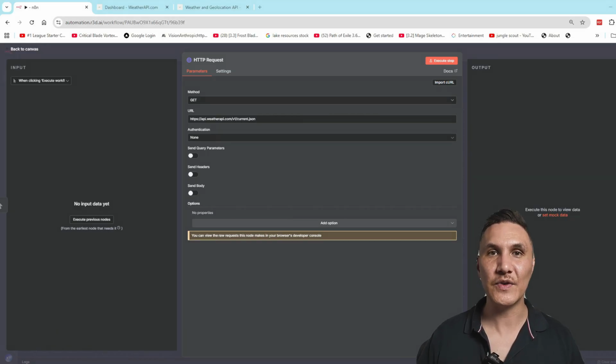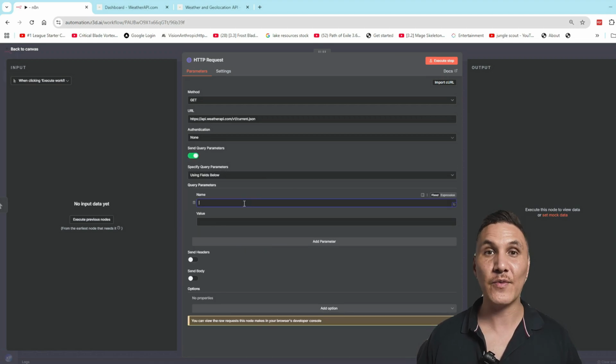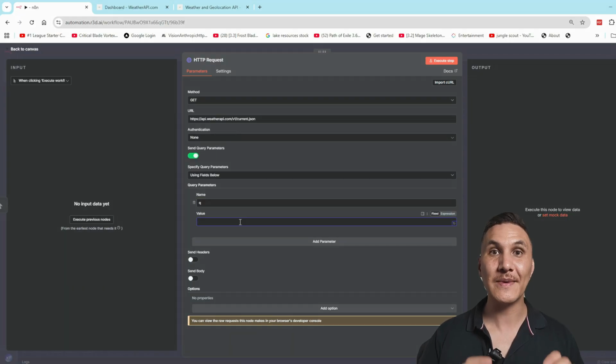The first thing that we need to do is add a query parameter. So we toggle this on, and if you remember from our API documentation, we type the name as q. This is our query of which city we want to get the weather for. So I'm going to type Sydney.